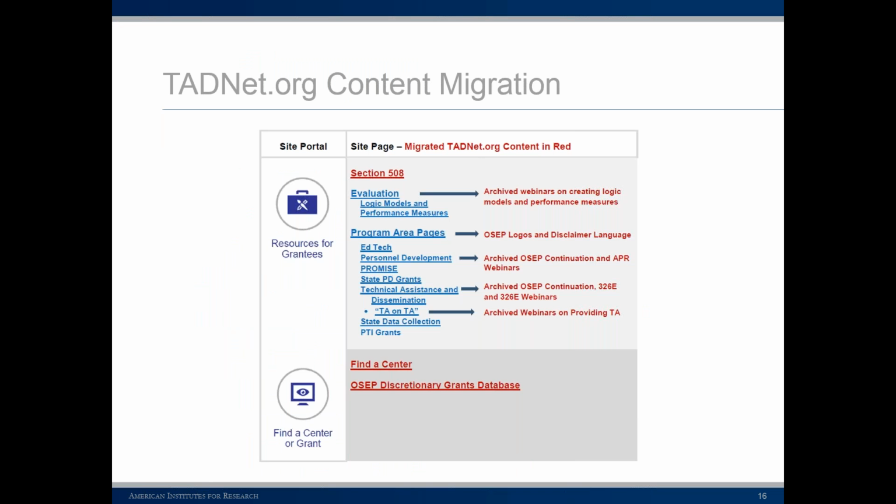All right, so we're getting close towards the end of the webinar. We wanted to talk a little bit about where you can find the information from tadnet.org that you might have bookmarked, you might have grown used to, and you might be looking for in the new site. Most of it, or a large portion of it, is available in the Resources for Grantees site portal. Everything written here, highlighted in red, is tadnet.org content. A lot of it is embedded in pages that we have developed, hoping to organize it around our new structure.